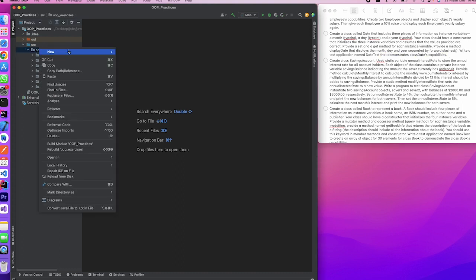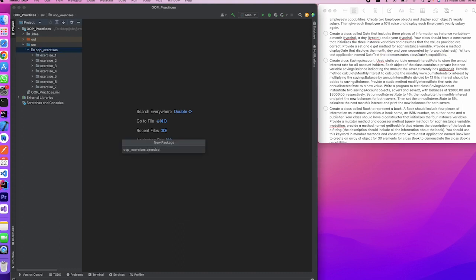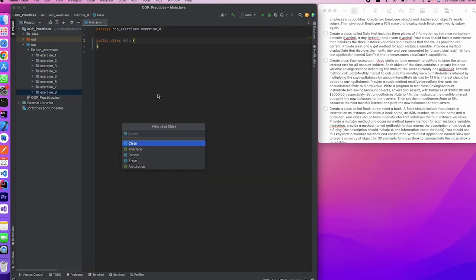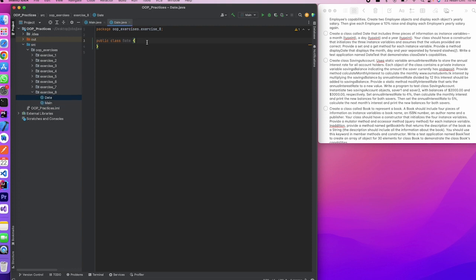Okay, let's go. Let's create a new package. The name will be exercise 8. Then create a class which is Main. Also create a class which is Date, that they want. So this class has three private properties, and every one of them is going to be int. Then let's create a constructor.